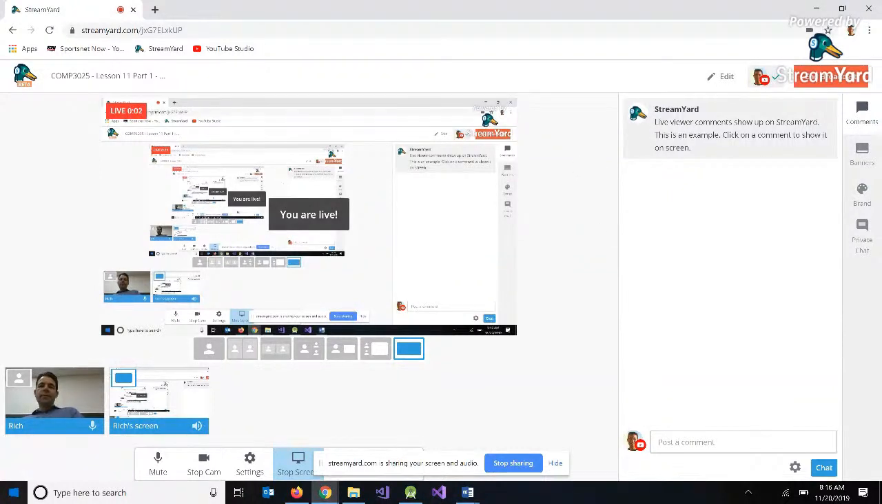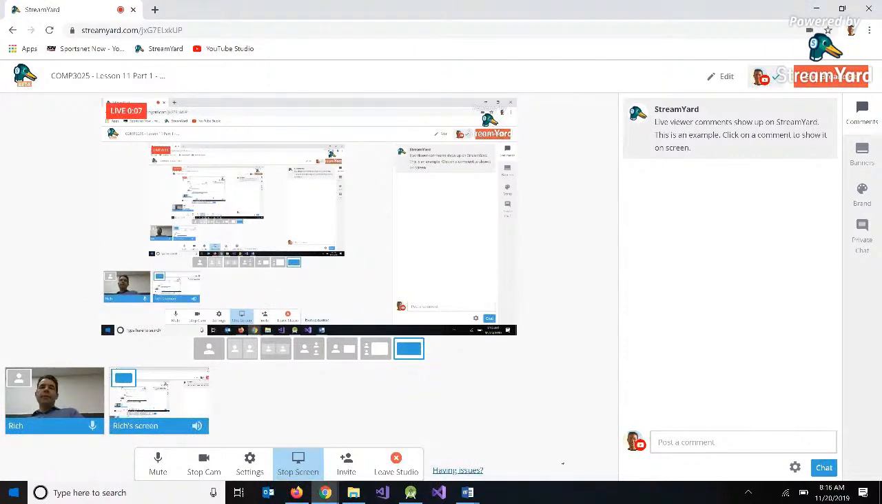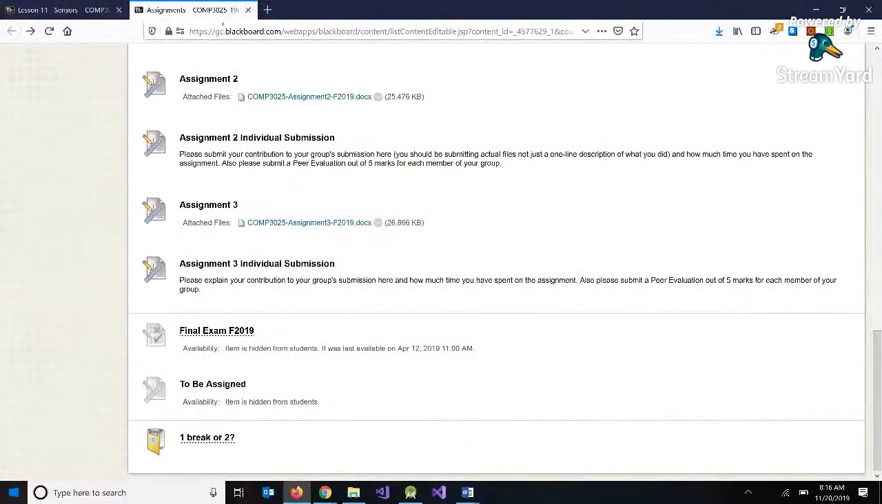Today's lesson 11, and we are going to look at implementing the camera in our Android app. So a couple resources I'm just going to point to.